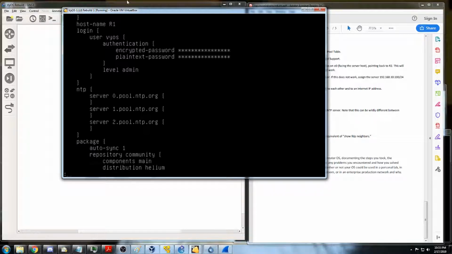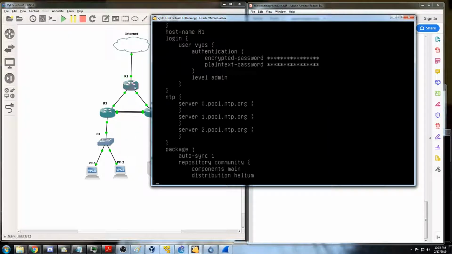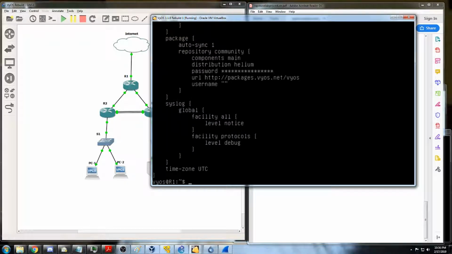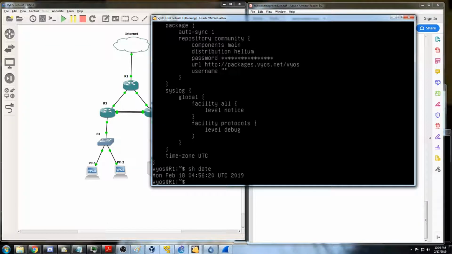So here we see this is router 1, which we would set up to be the master. Here they just have a series of servers that they refer to. These are public NTP servers, which are pretty reliable. I don't have a problem with them. Let's go over here. And right now we're just set up to show UTC time. This is correct.